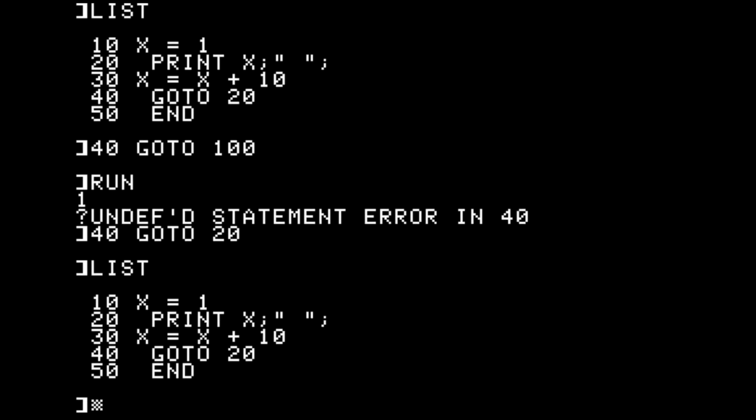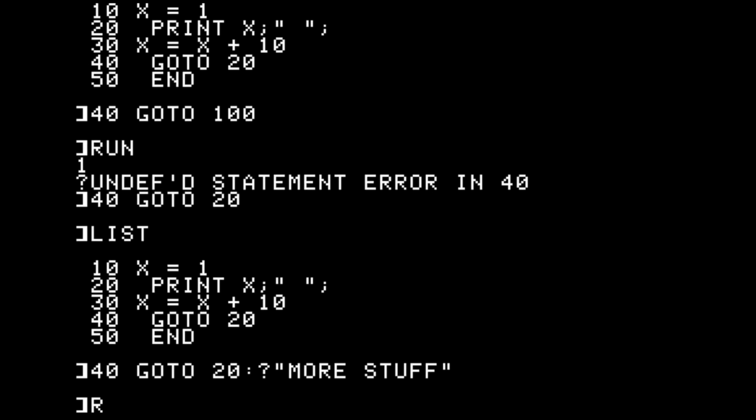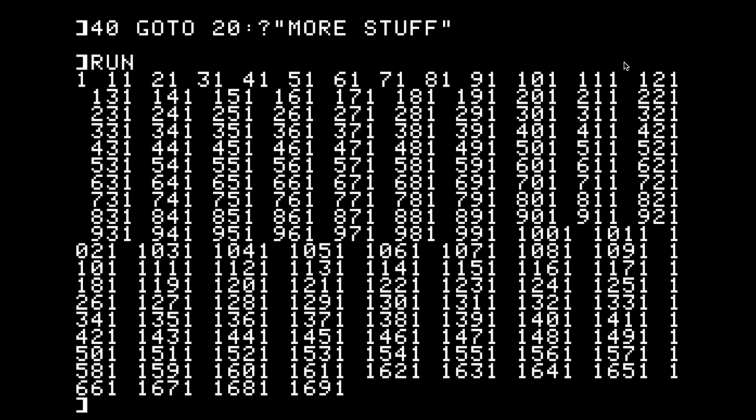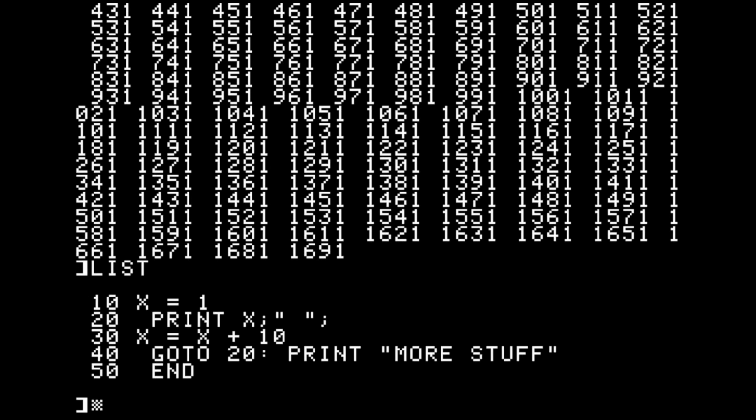If we had 40, and we said go to 20, and then we said print more stuff, that never gets run. It can never be reached because, unlike GOSUB, it cannot return. So there's the GOTO, and let's look at GOSUB.